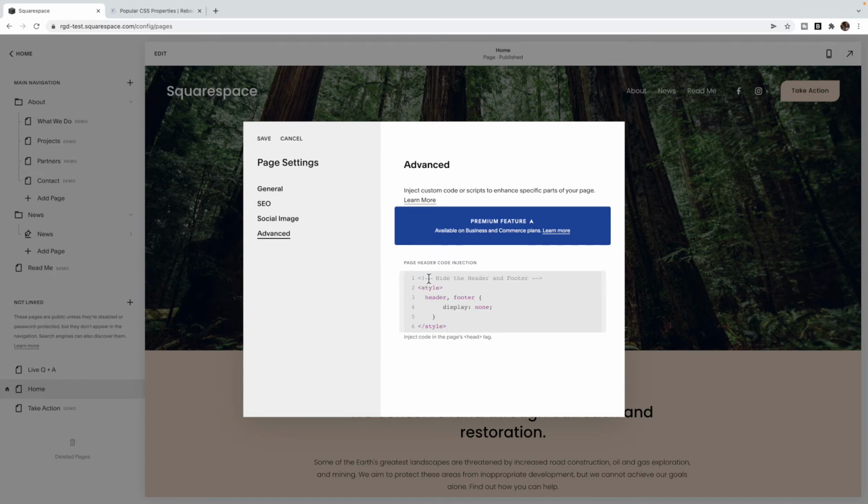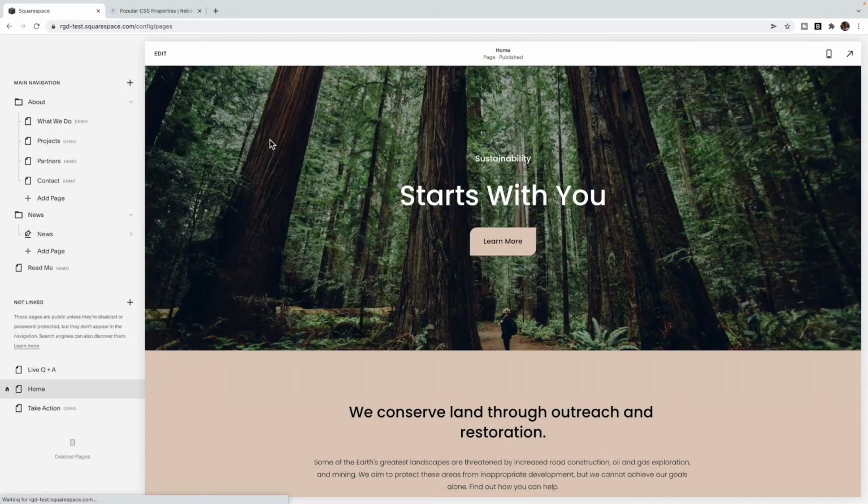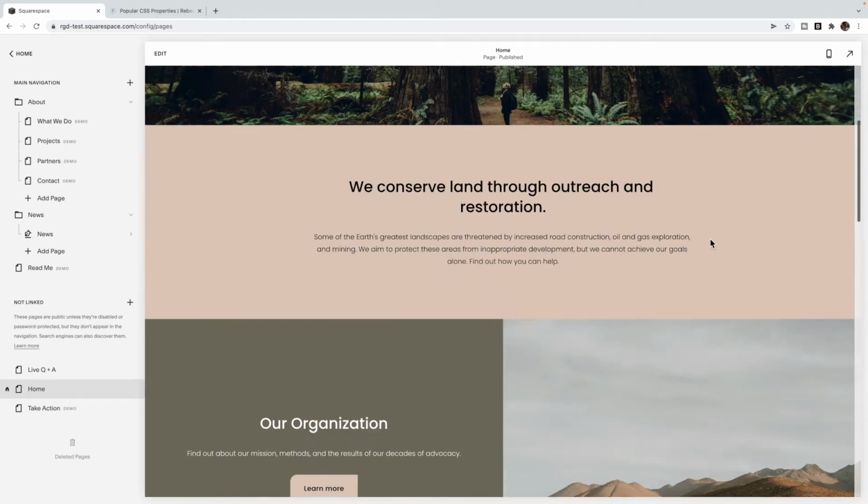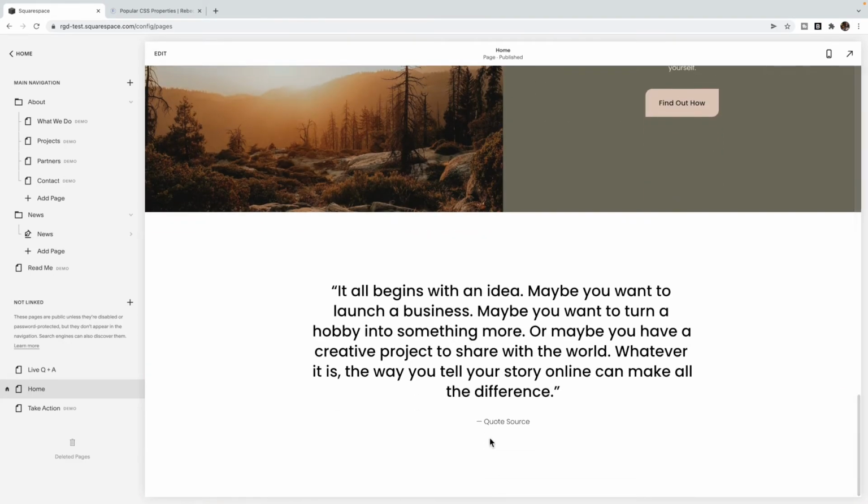Notice you do have to be on a business or commerce plan to use this feature. So if you're on a personal plan, you cannot use or add this code. And here in the code, it says header and, so you can think of the comma like an and, header and footer, display none. And you click save. And you'll see my header has now disappeared and my footer has now disappeared.